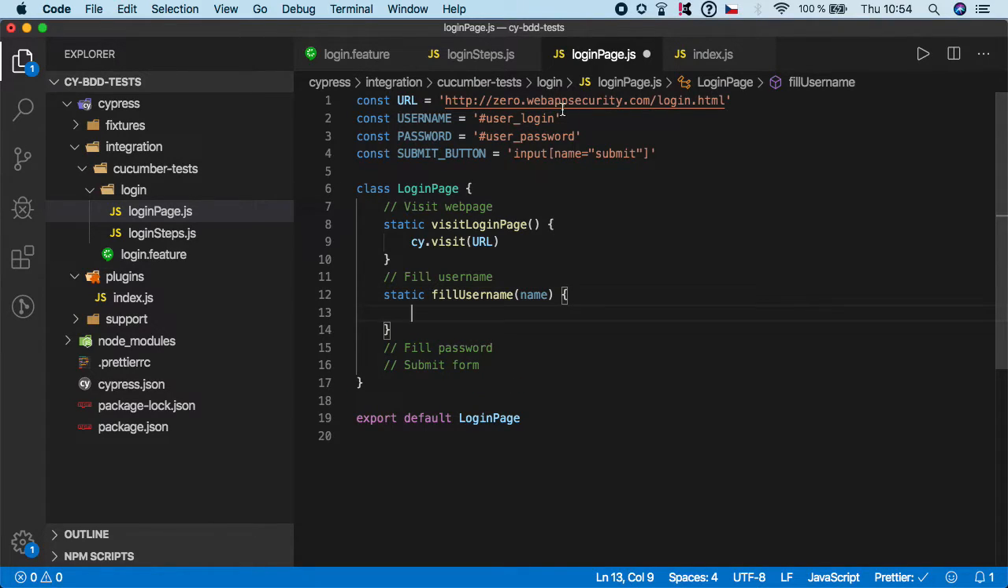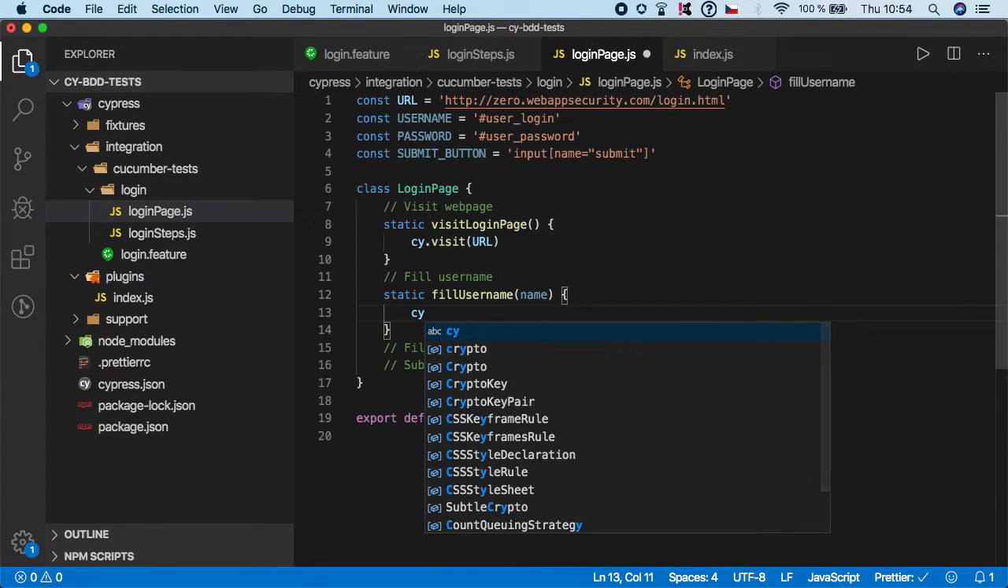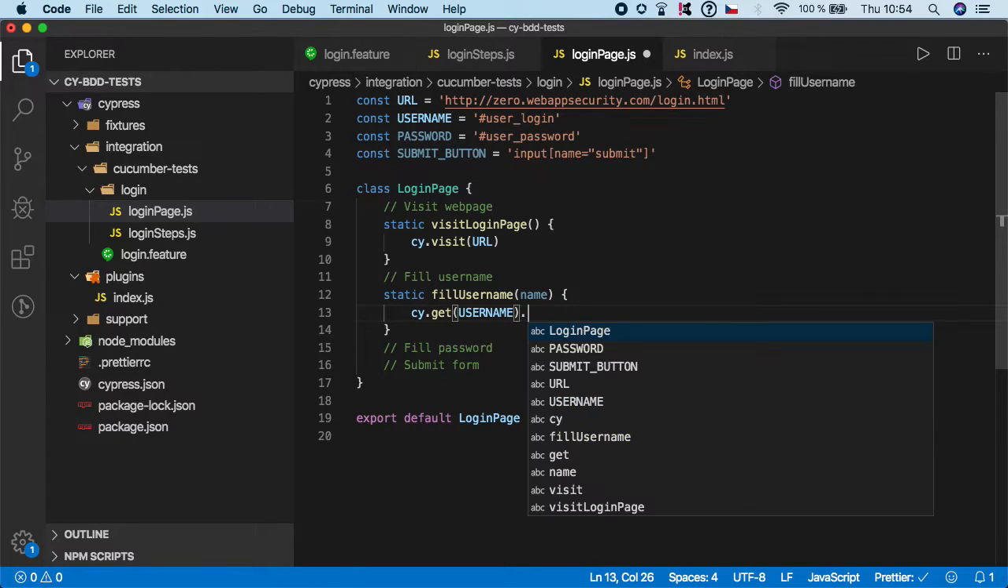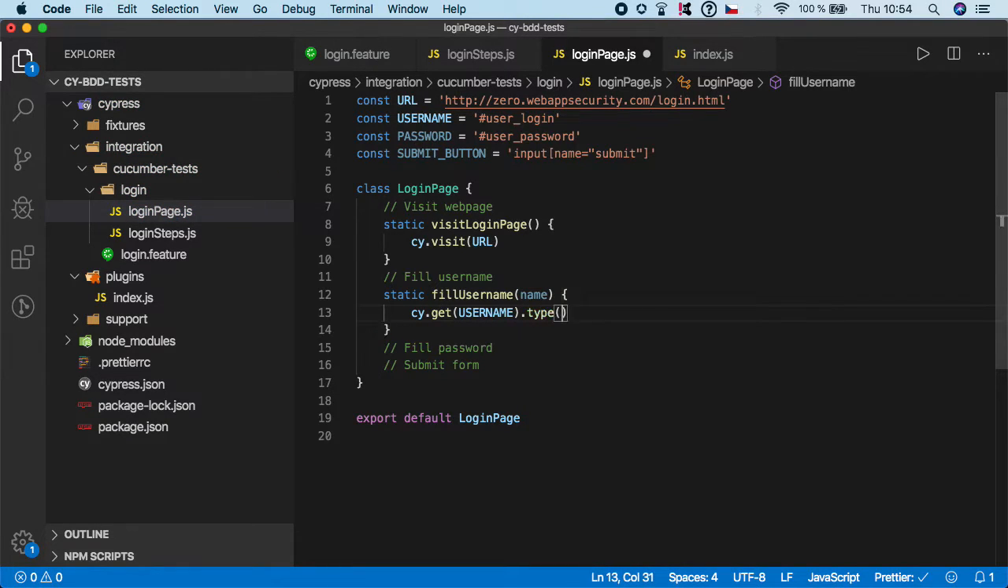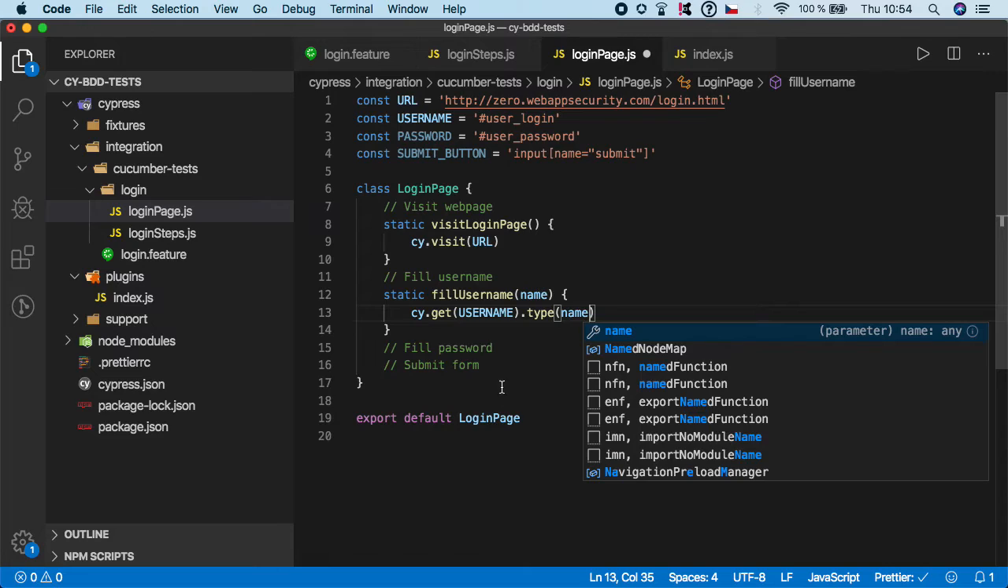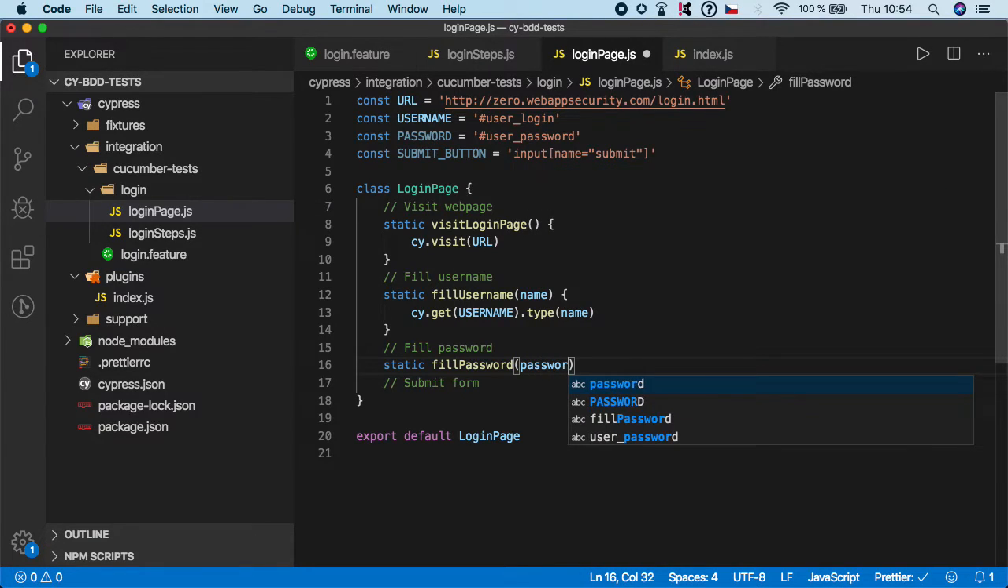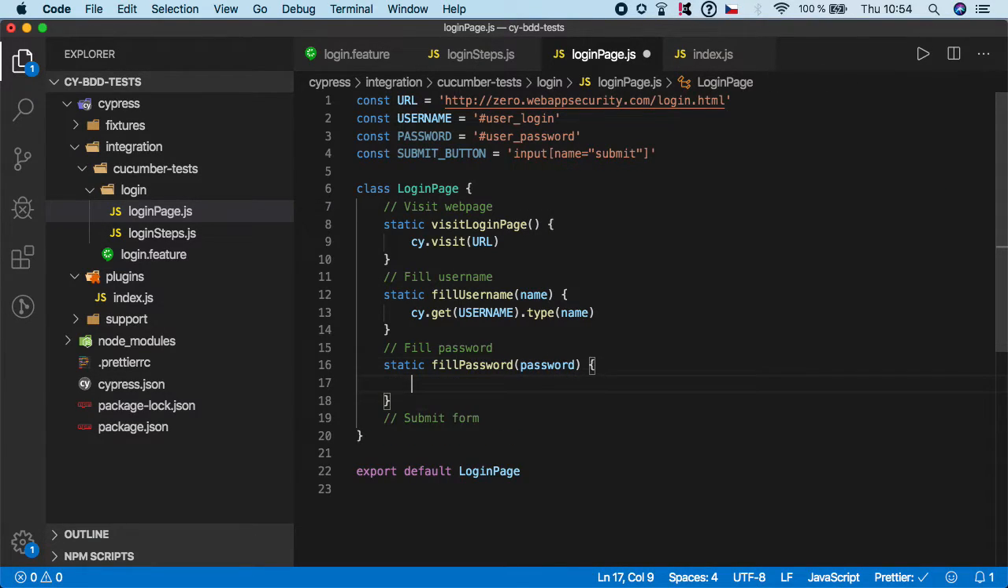And here we want to call cy.get username, and we want to type the name which will be passed as an argument. So let's do the same for the password. So static fill password, and we want to pass the password as parameter.